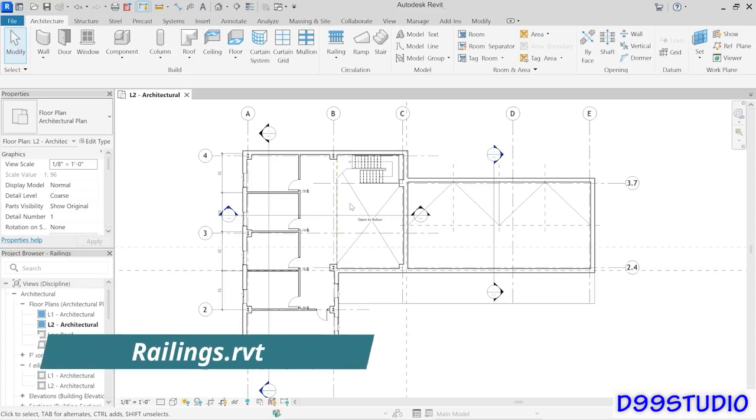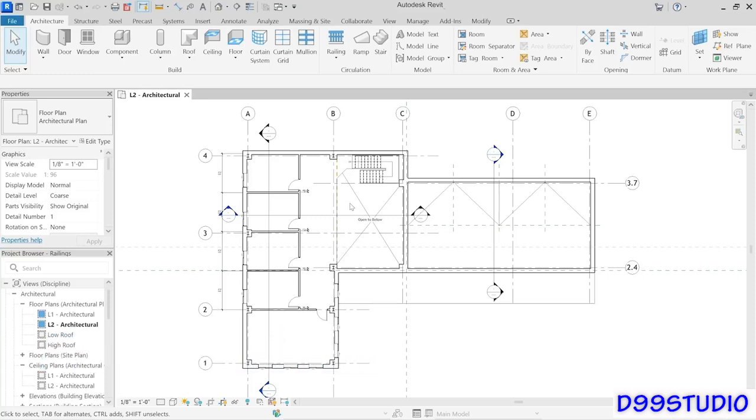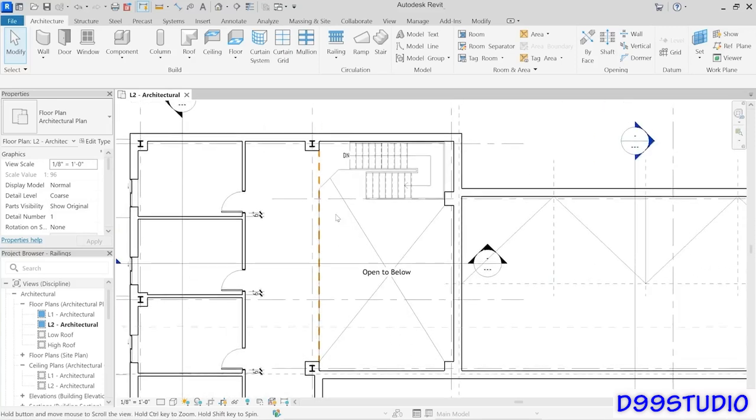So up until now, the railings that we've seen have been attached to stairs, and railings are somewhat unique in the sense that you can create them either hosted to a stair, in which the stair determines the shape of the railing, or you can draw them yourself freestanding for guardrails, handrails, that sort of thing. So in this video, we're going to look at a guardrail example, and I'm going to zoom in here.